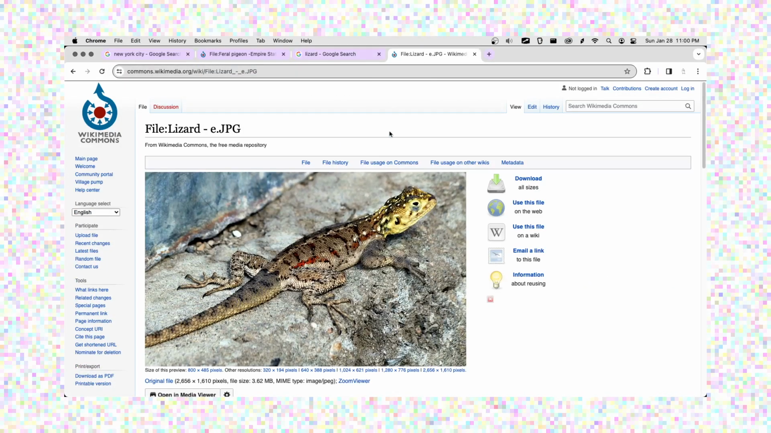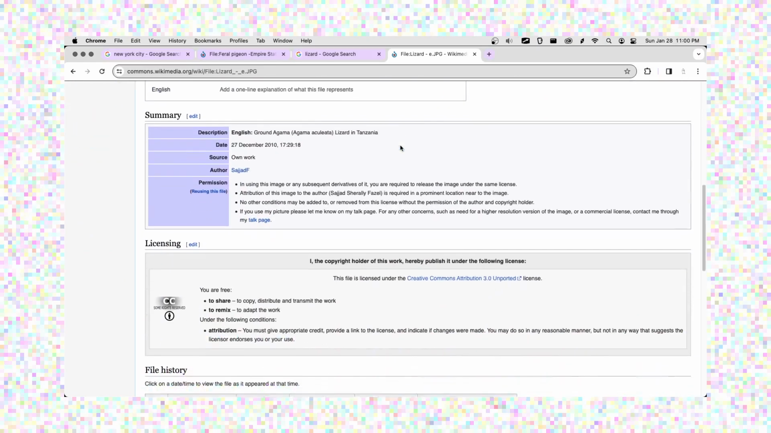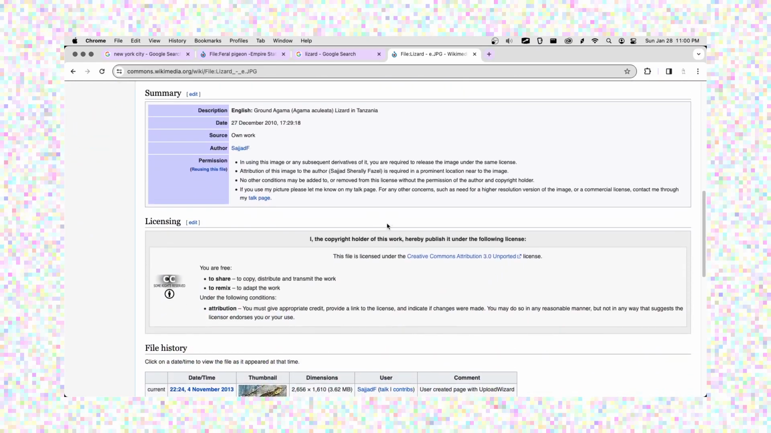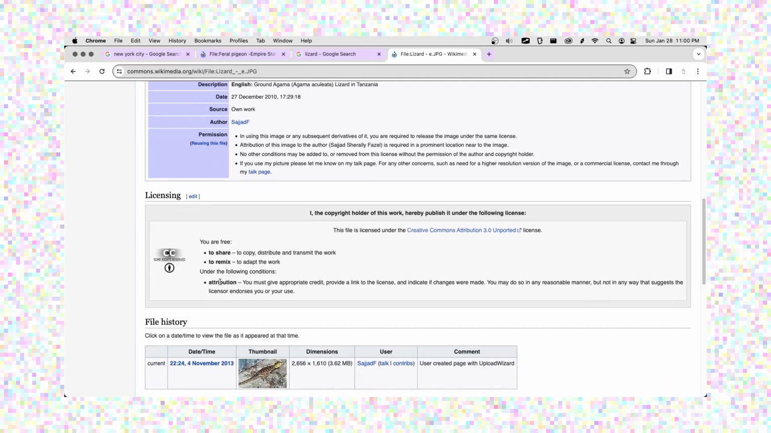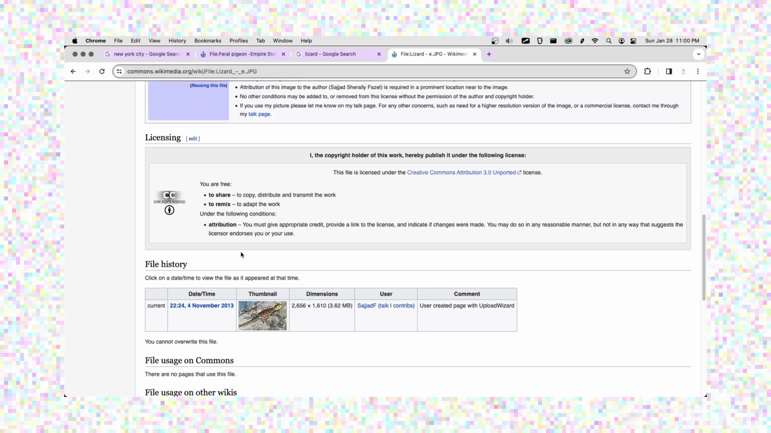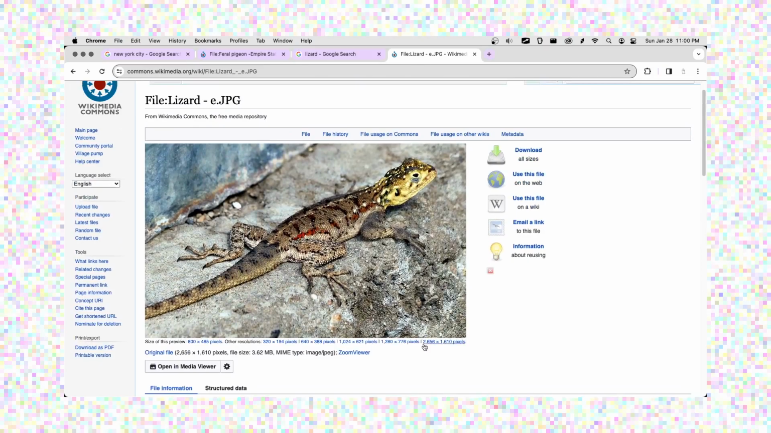And here's another Wikimedia. It's a really good resource. This one is a Creative Commons Attribution 3.0. So I can share, I can remix, but I have to attribute. So it's a little bit more permissive actually than the other license that we used. We have a lot of different options for sizes here. So we have up to 2000 by 2600 by 1600 pixels.